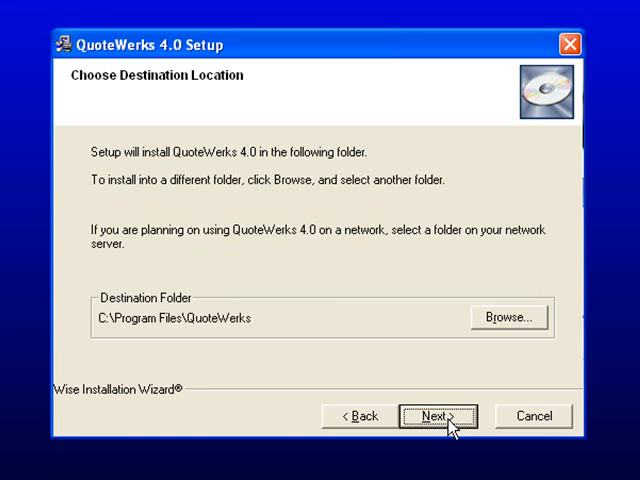If you're using Windows XP or earlier, QuoteWerks will automatically default the installation to your C Program Files folder. On Windows Vista, QuoteWerks will automatically default to your C drive, create an Applications folder, and install QuoteWerks inside this folder. For the purposes of this tutorial, we'll take the default location and click Next.